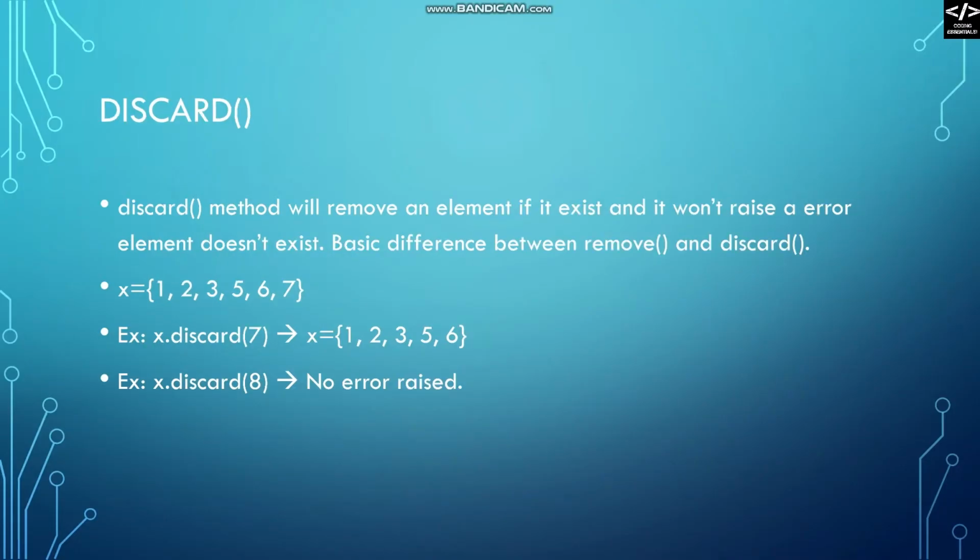Okay, now moving on to discard method. It is a better version of remove method because discard method will remove an element if it exists, and it won't raise an error if the element does not exist. So that is the basic difference between remove and discard.